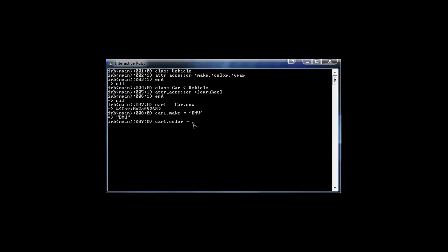Sorry, I'm using double and single quotes here. I'll try to stick to one. Black, and car one year, we'll say 2012. Now we have our three attributes.